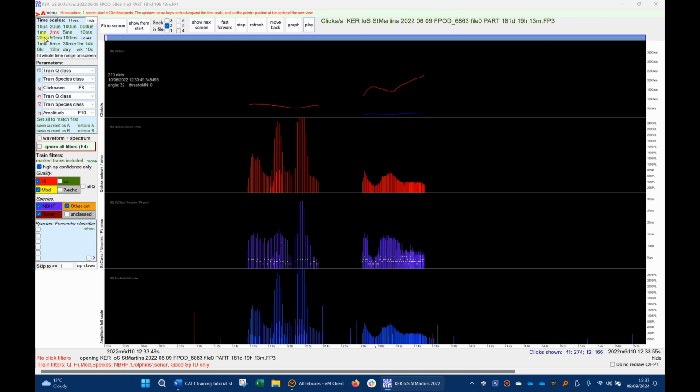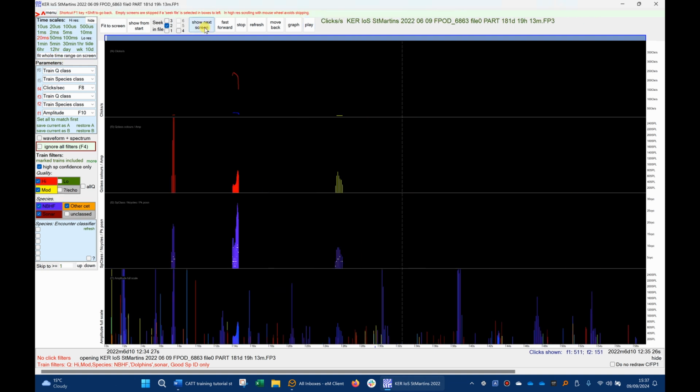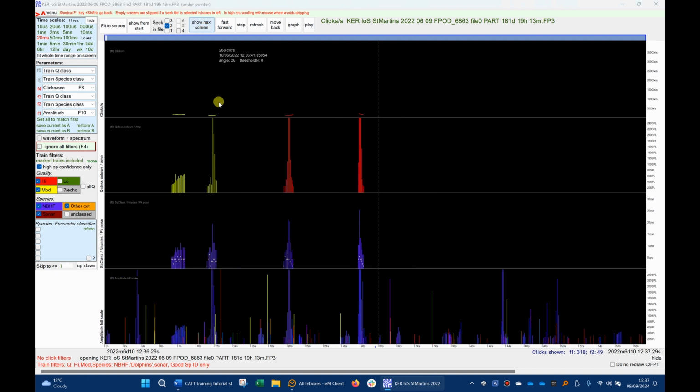I'm going to go back out to 20 milliseconds, show next screen again, and we'll carry on moving through here. So more porpoises, some sort of low click rates there. That may well be some navigation at the very low click rates. They don't go much below 4 or 5. That sort of click rate, given the return time of sound in water traveling at 1500 meters a second, the animal will be looking 180 meters ahead.